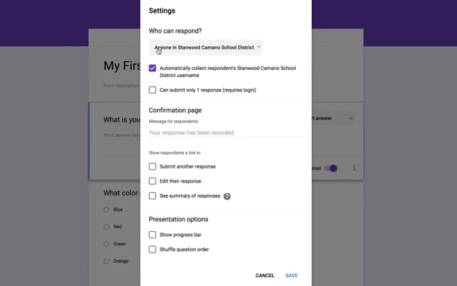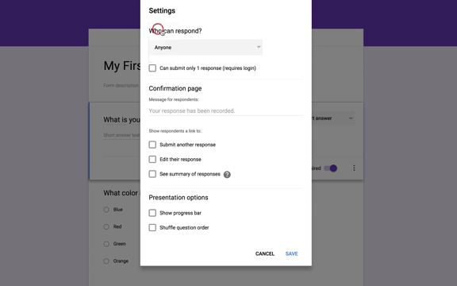First of all, who can respond? If you want to make sure that it's only people who are in our school district that can respond, click that. If you need to send it to people outside of our school district, meaning they don't have a Stanwood Camano email address to log in with, then change it to anyone, and then it's free for anyone in the world to take a look at if you send them the link, and we'll come to that in a minute.